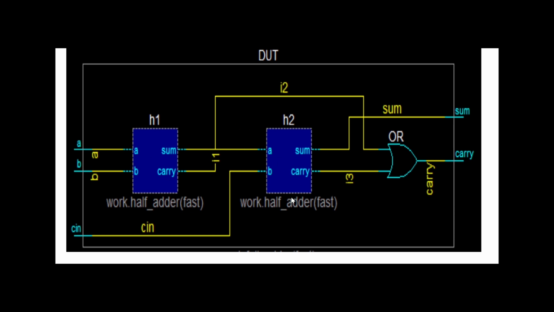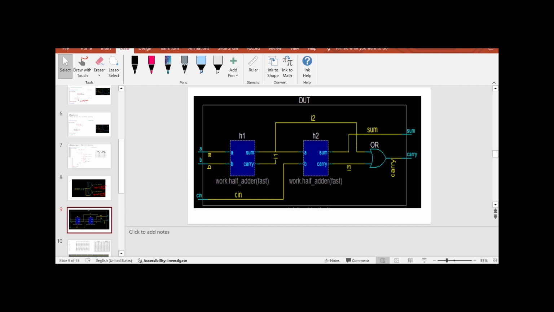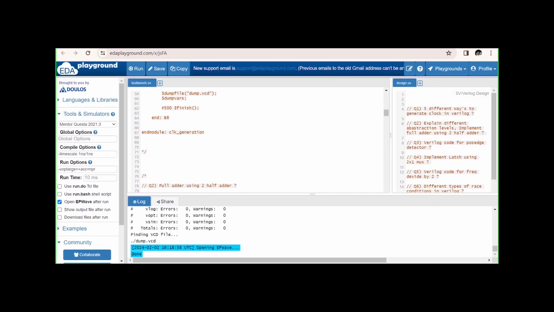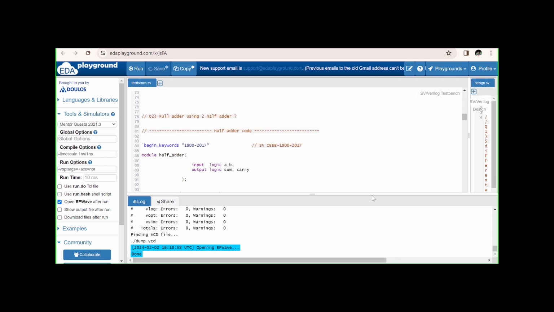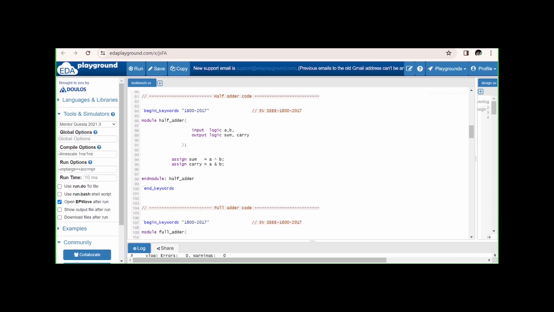Let me show you the code for this so that you will easily understand. So here if you see the code, first we have to write the half adder code, right? We can use the data flow modeling style: half adder with inputs A and B, and outputs sum and carry, and we are using assign sum is equal to A XOR B and carry is equal to A AND B.